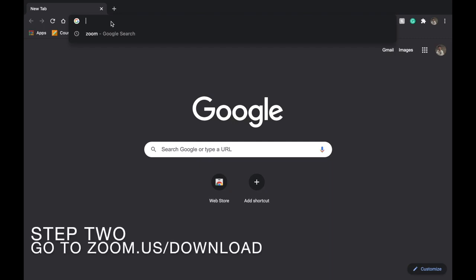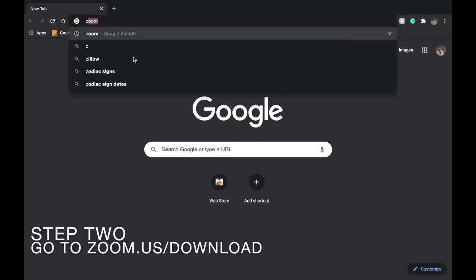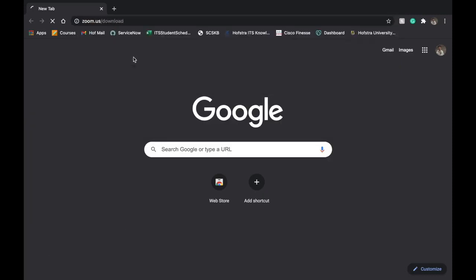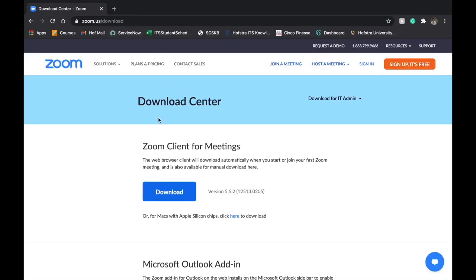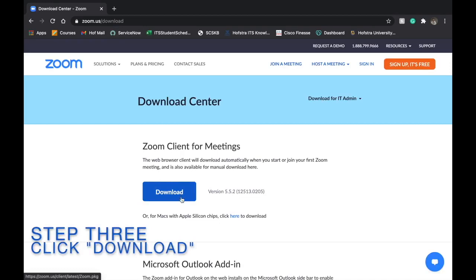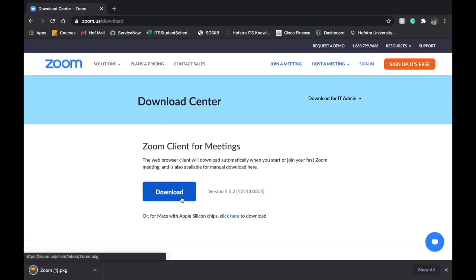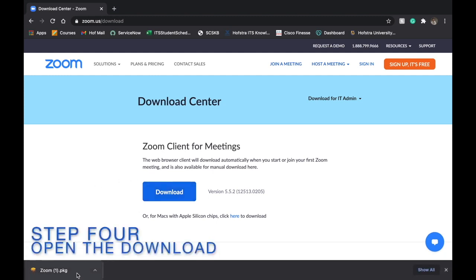The next step would be for you to go to zoom.us/download. Once that page loads, you'll click the blue Download button under the Zoom Client for Meetings option. From here, please open the file that begins to download. This location may be different depending on the browser. However, here on Chrome, it's down here on the bottom left.